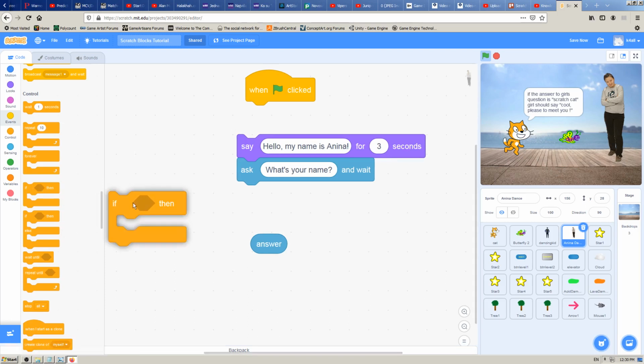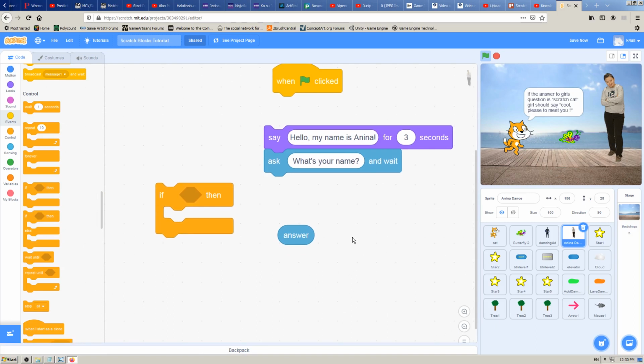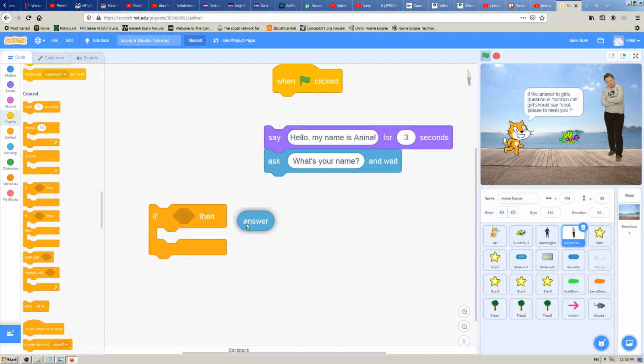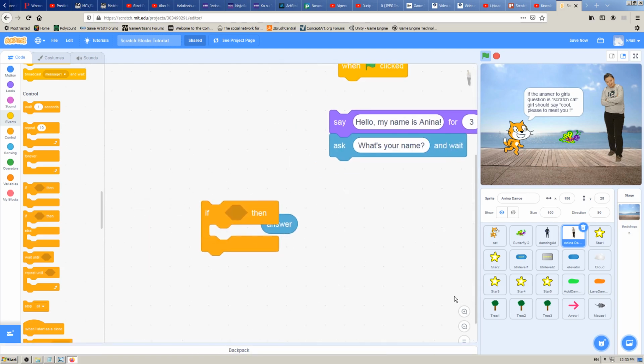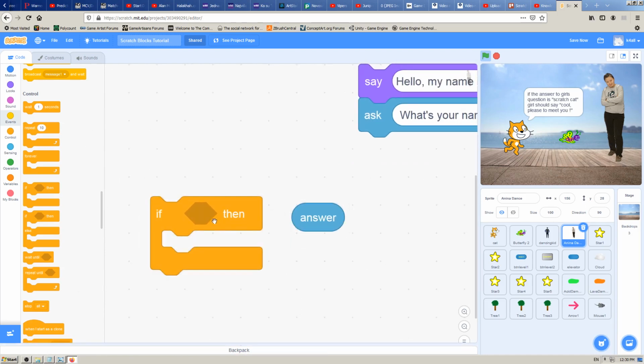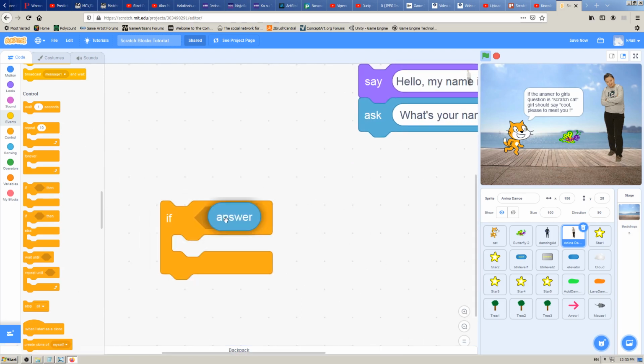I will try to use this if-then first. Okay, so if the answer is scratch cat, let me see, can I add this here? No, I cannot. Why? Well, because this is some kind of six-sided field, empty field, and this is oval, so it doesn't fit in. I have to find some kind of hexagonal six-sided polygon scratch block.